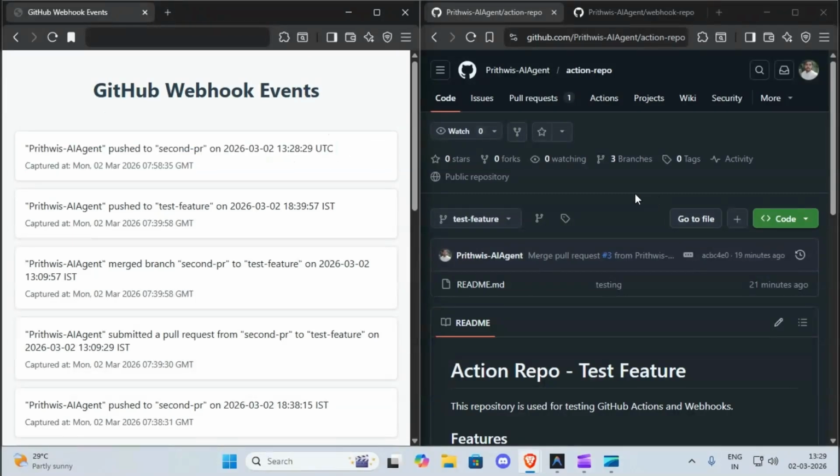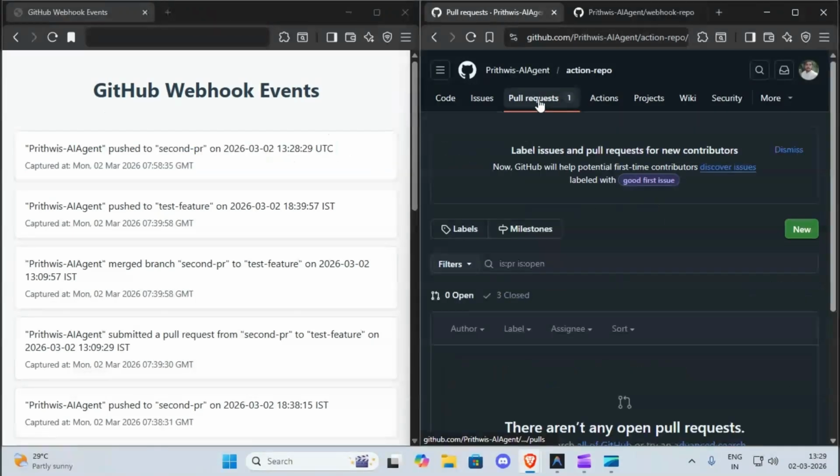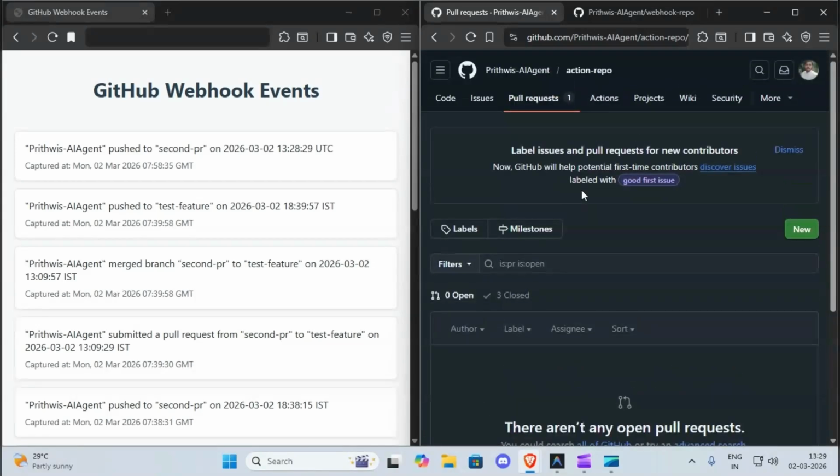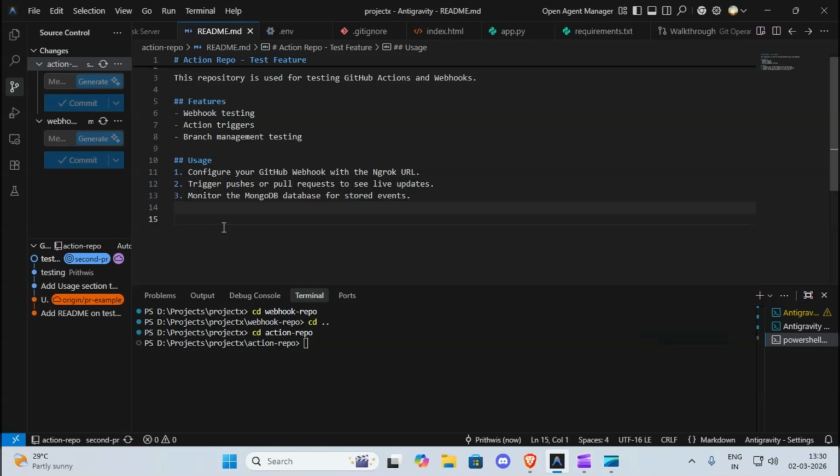So you can see it has updated, and then we can see the pull requests and all that. So now we can go on to the next things we want to accomplish with this, so we can understand whether the system is working or not.